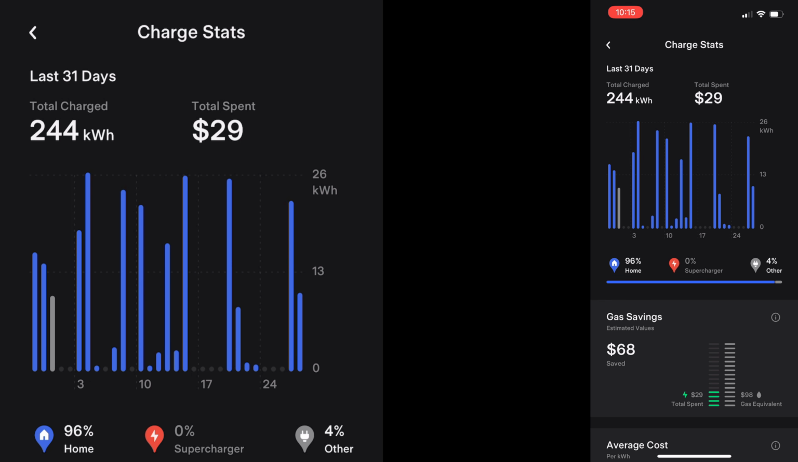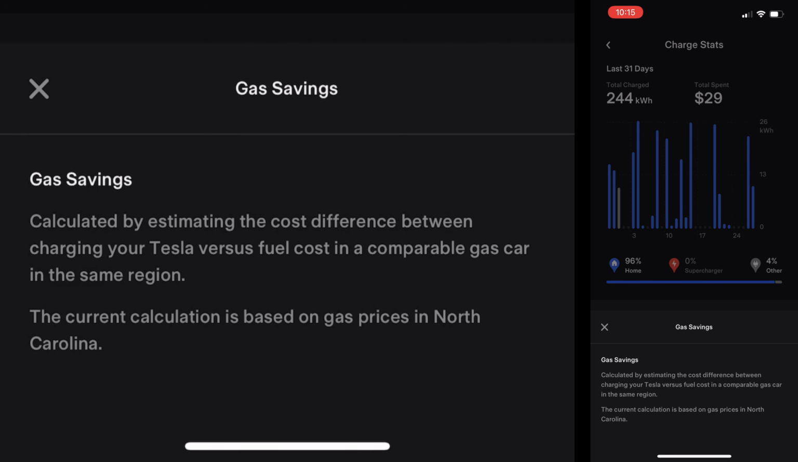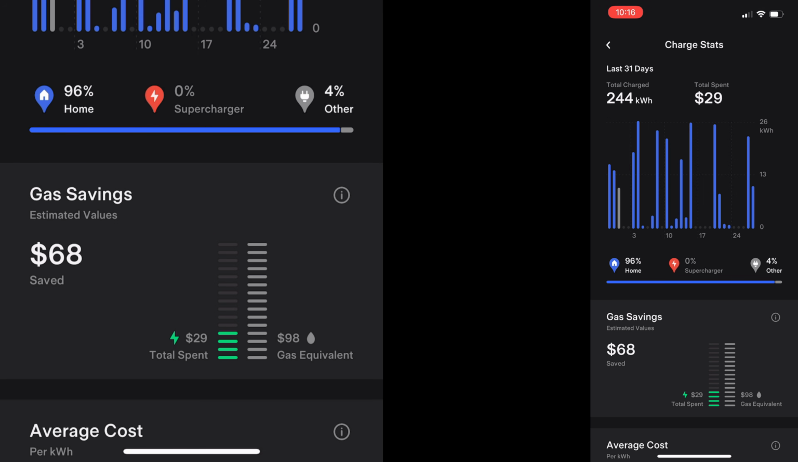The chart shows the last 31 days of use, along with the total kilowatt hours used and the total dollars spent. Below that, we have the gas savings based on local pricing and the costs from the chart above it. When you click on the icons with an eye, they give you some more information on the particular item. Here is the one for gas savings.